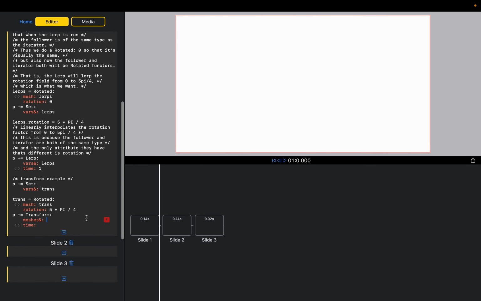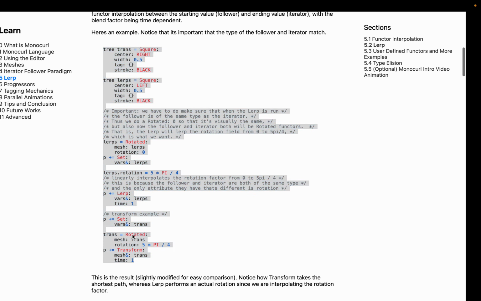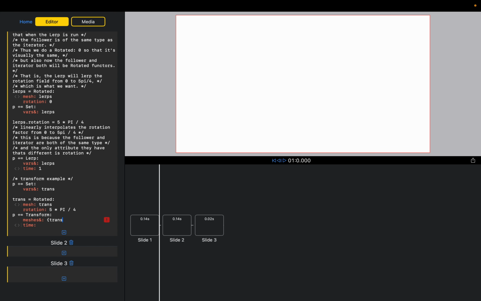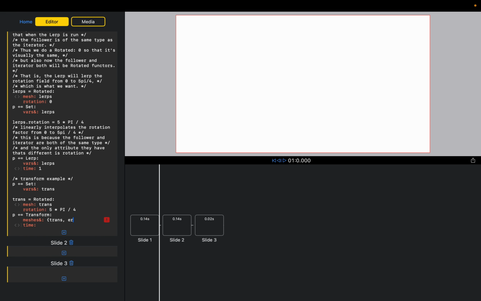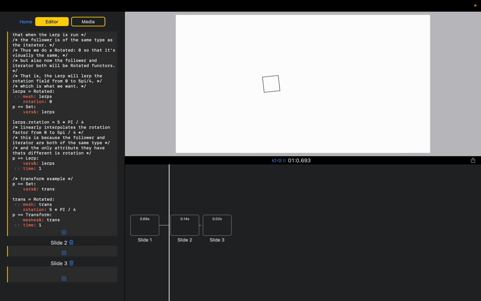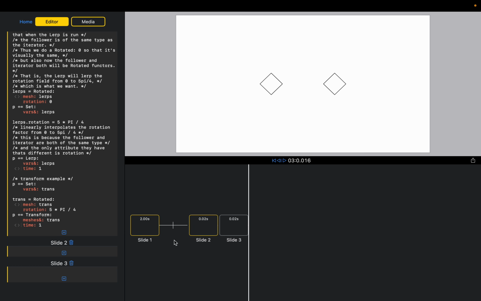So let's see over here. Okay, so that should be transform. All right. So we see that with lerping, this is an actual rotation we like. This is the actual rotation we like. Versus when we transform, we can see that it's, let me actually move this to a different slide.